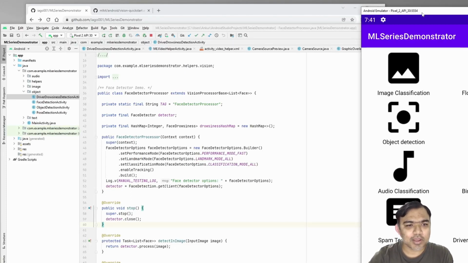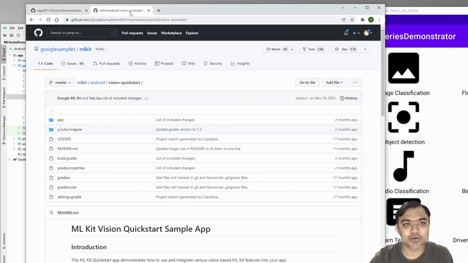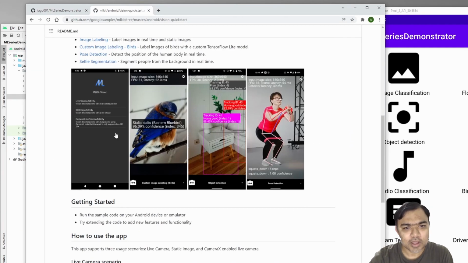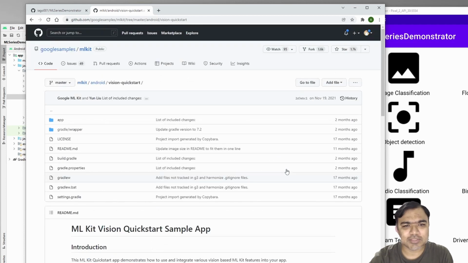So today I decided to continue the series by adding two more chapters. One for driver drowsiness detection and one for pose detection. These are also based on ML Kit. They're also available as part of the Vision Quickstart app from Google. Most of the code is copied from there because it was a lot of code.